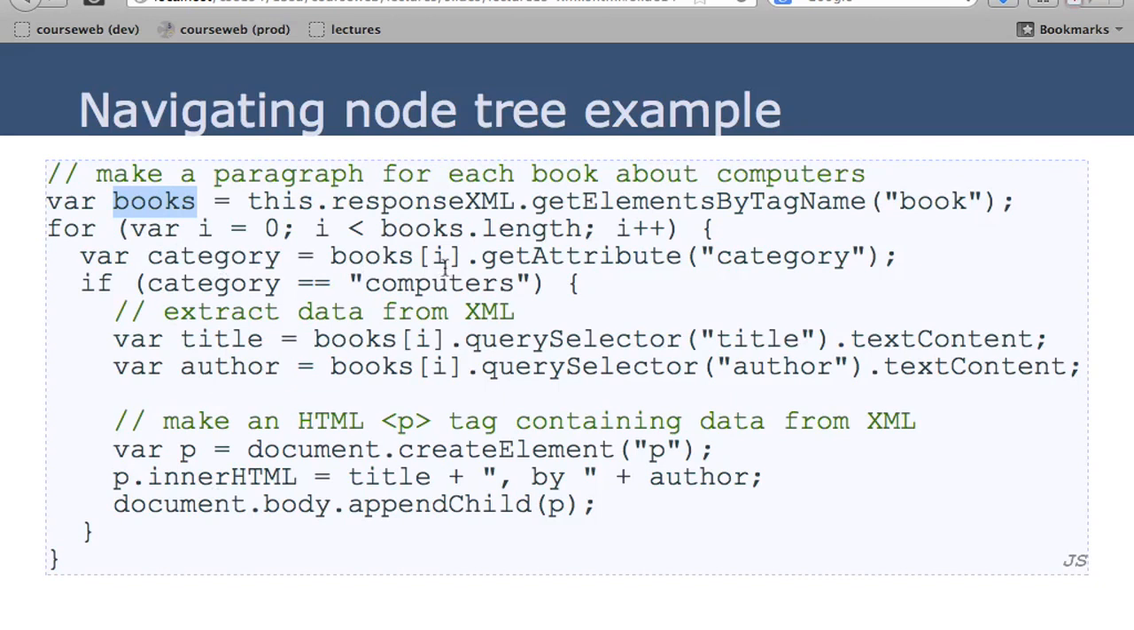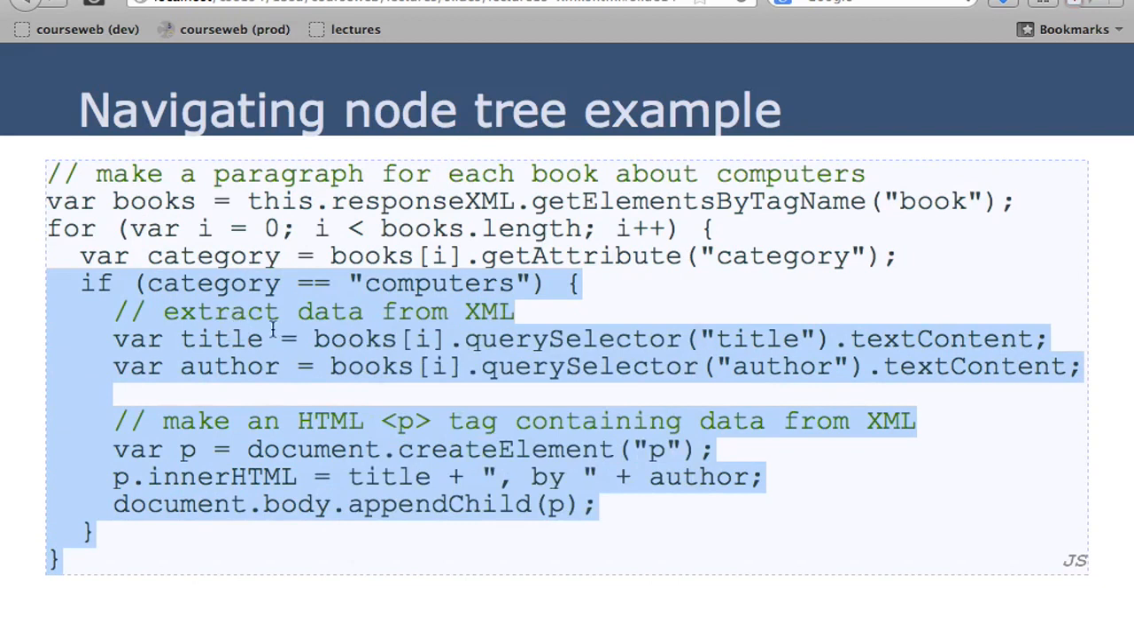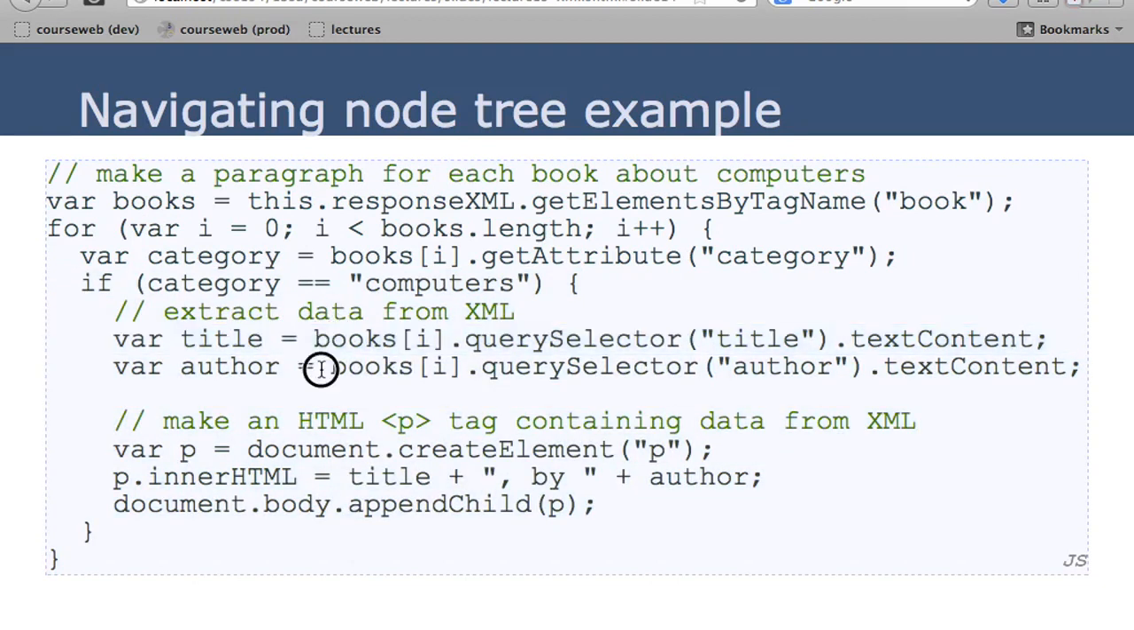Iterate over the books. For each book, we're going to get its category. If category is computers, then we will get the title, the author, and make a P tag. So we'll say document.createElement P. Now we're getting the information from the XML DOM and we're going to put it into the HTML DOM. We're making a new P tag. We're setting the P's innerHTML to be the title, comma, space, by, space, author. And we're going to append that to the body of the document. So we're creating new HTML content, injecting that content in the page that we extracted from the XML document.